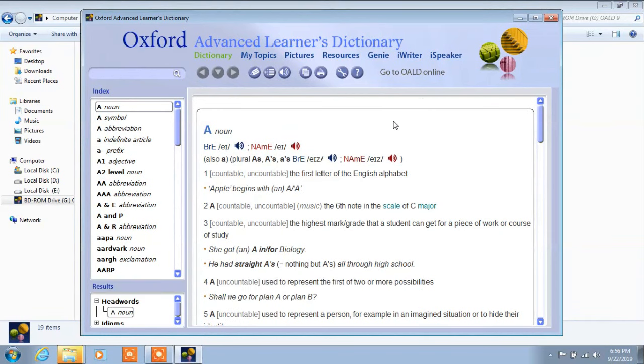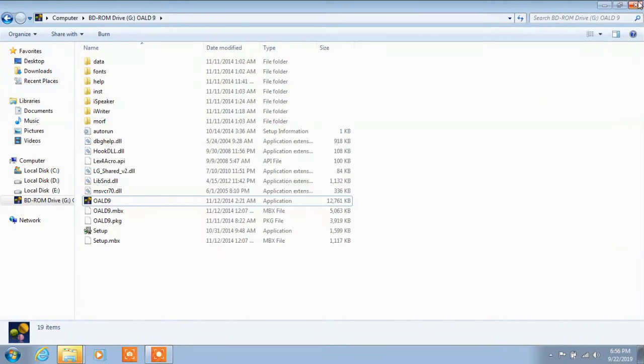But now let's move on to the video's main mission, how you can do this. Simply, first of all, you need to download this file, Oxford Advanced Learner Dictionary. It is almost a 3 GB file, and then what you need to do is just download Alcohol 120%. The link is in the description, you can download it there.